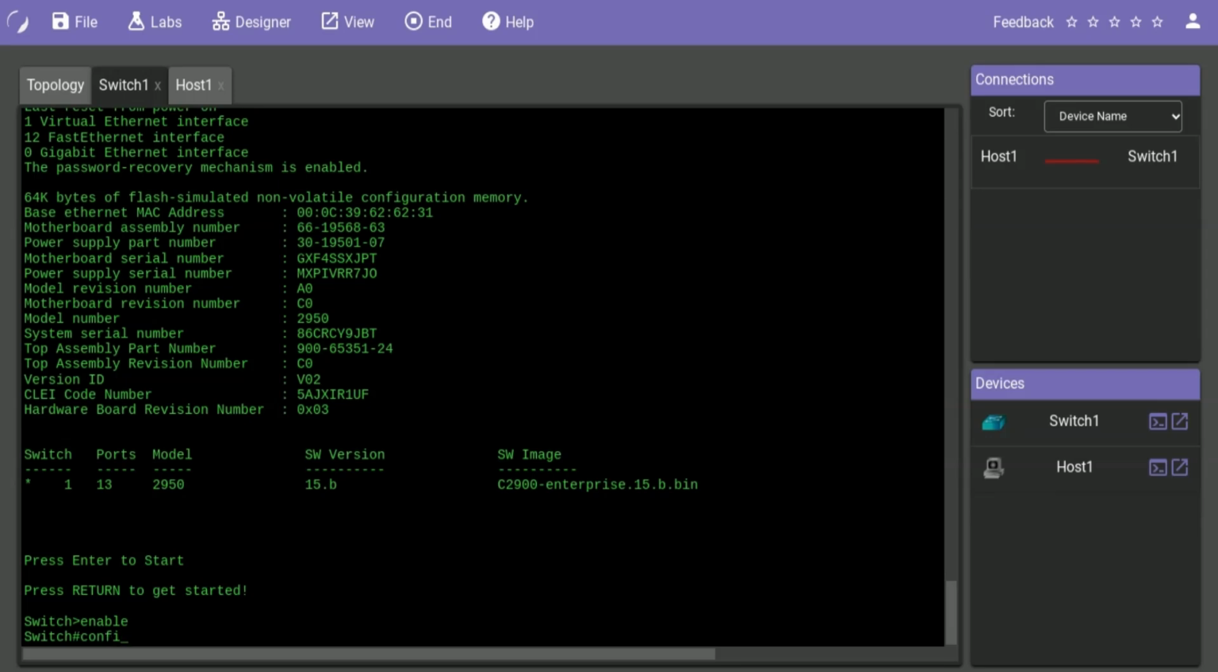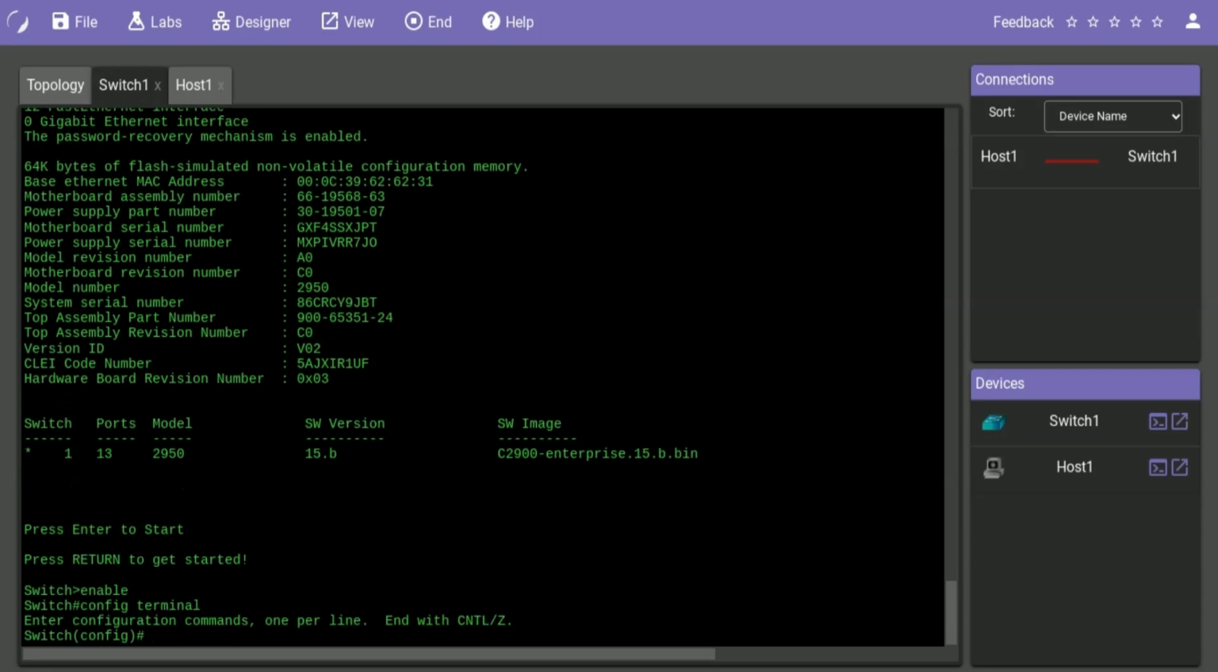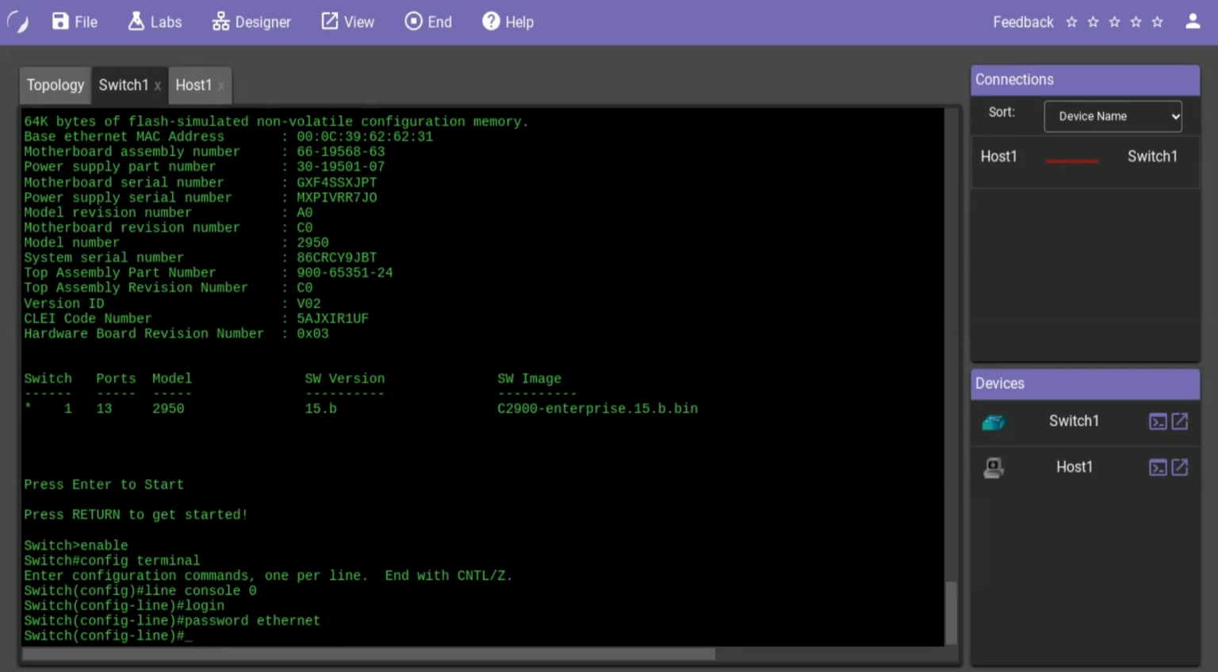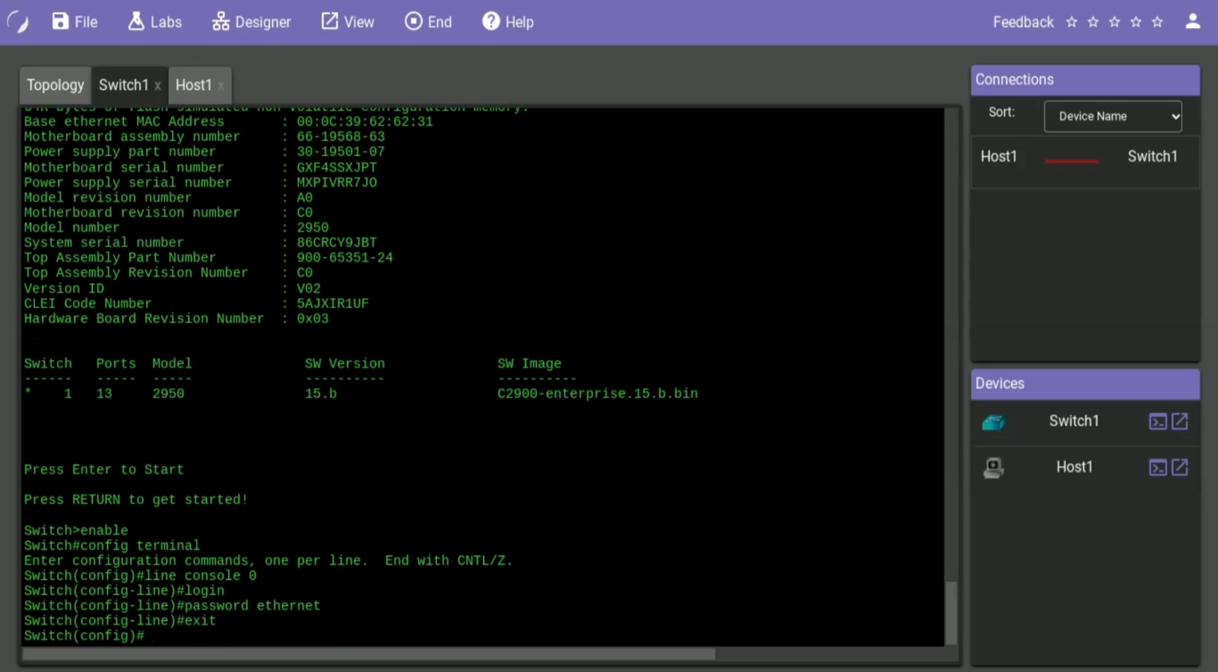After the switch is reloaded, we go to enable mode and then type the config terminal command to enter into the configuration mode. Now, we type the command line console 0 to set a password to access the switch via console port. The next command is login, then we write a password for the console login. Then we use the exit command to come out of the config line mode.